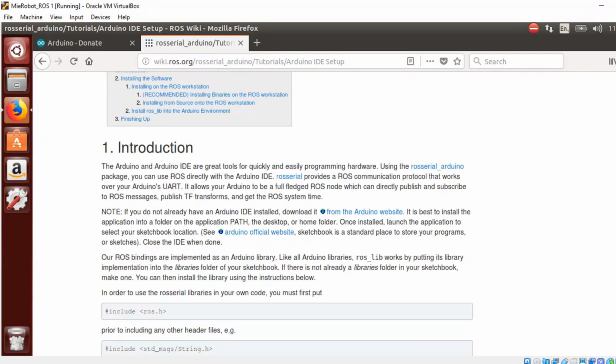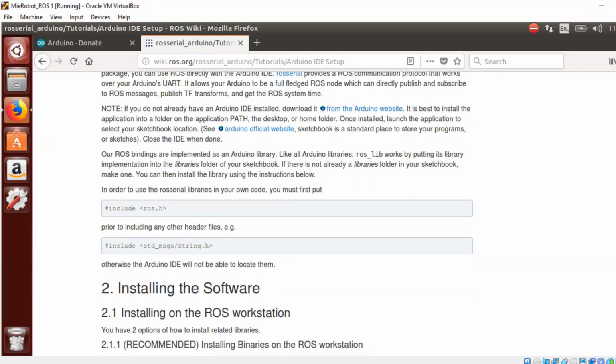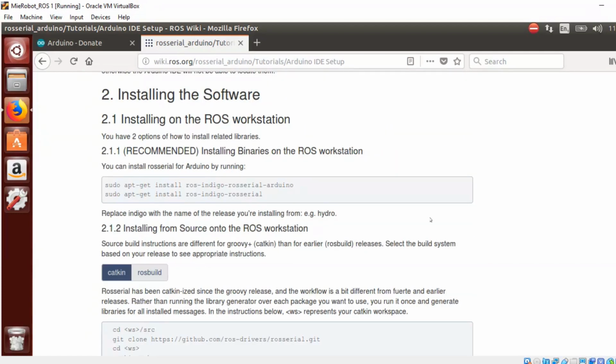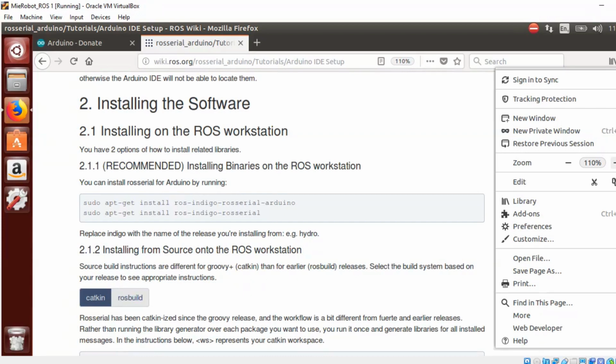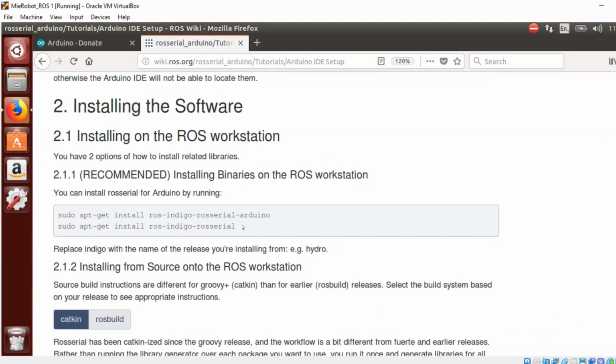Now the first thing to do is try to install it from the binary, as I said. And if you scroll down to section 2, you would see that there are a couple of commands which are given to install it from the binary source. And the commands are sudo apt-get install ros-indigo-rosserial-arduino and ros-indigo-rosserial. Okay, now you have to replace the Indigo with your version of ROS that you are using.